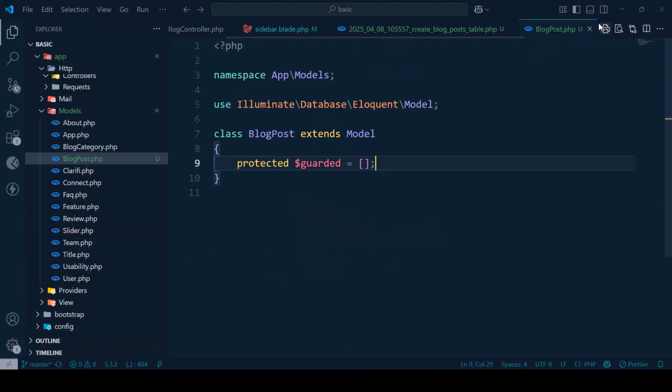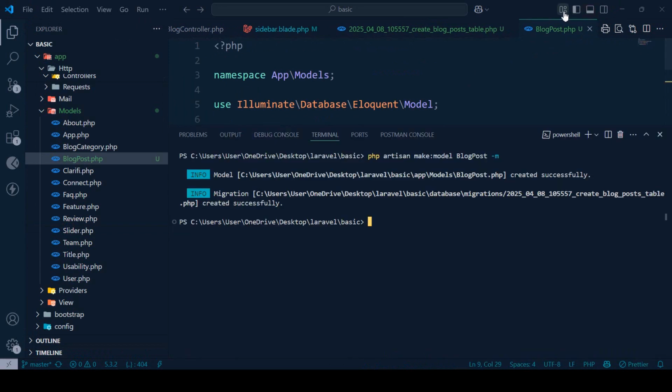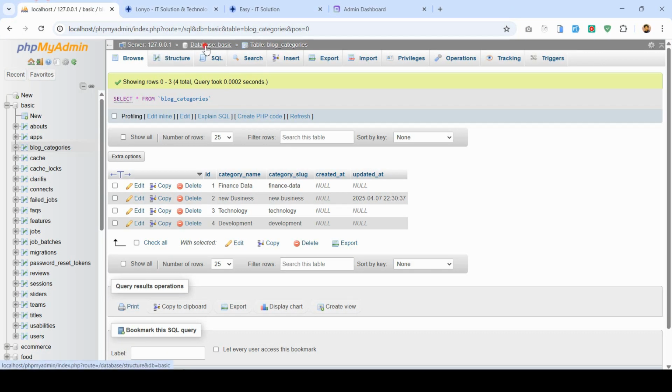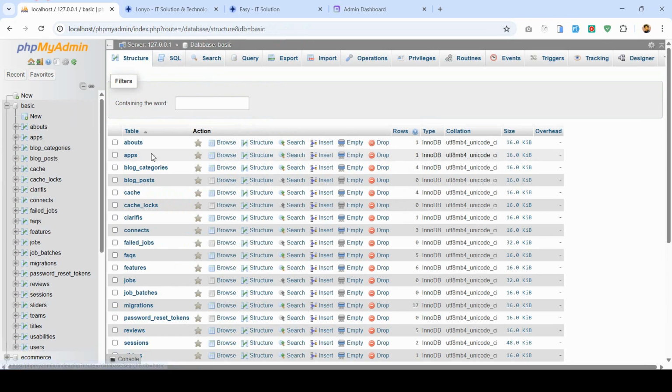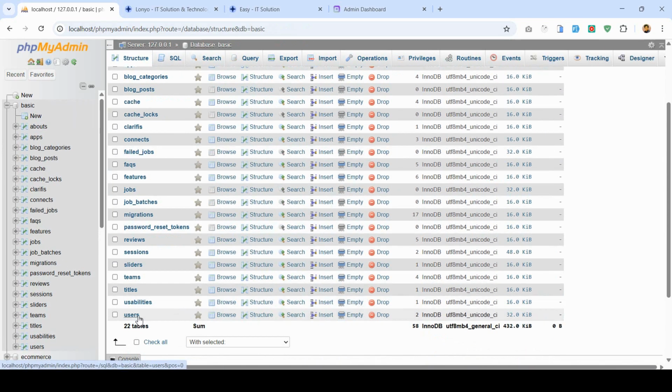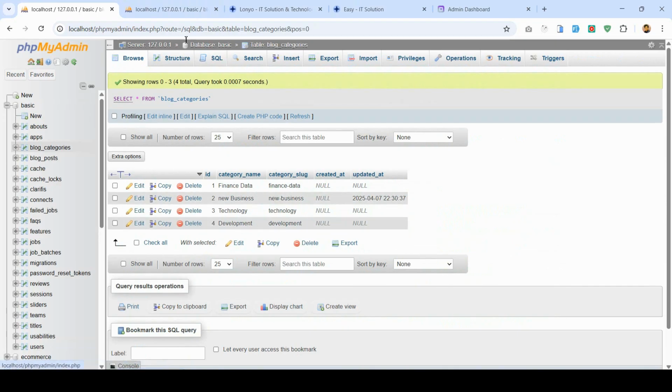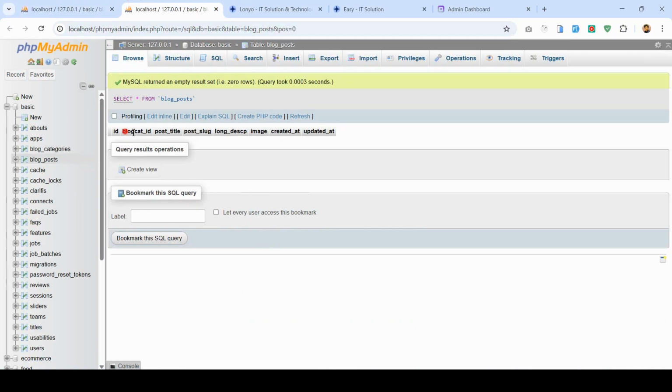Now that is fine, and now we have to migrate it with php artisan migrate. Click enter. Now a new database table should be created as blog post. If you go to our database, another one should be created. Here you can see our blog post. So right now two things are needed: our blog category and our blog post. The blog category ID should be inserted into this blog post table.